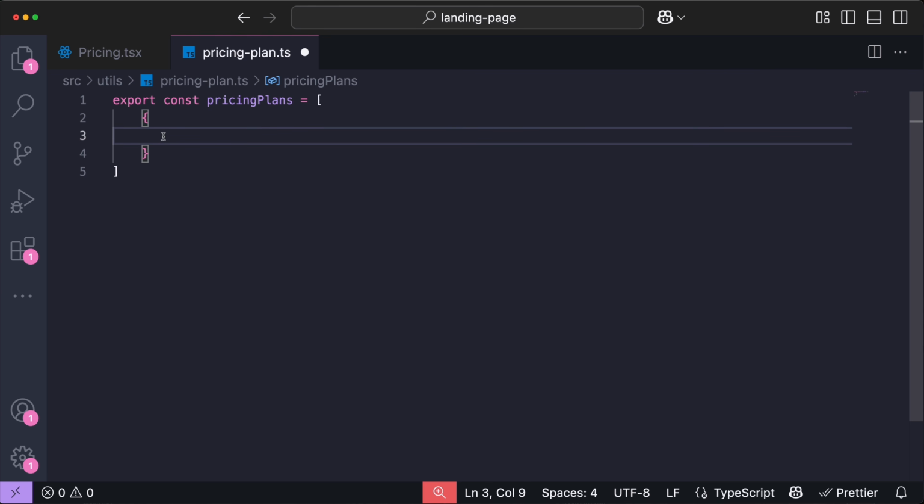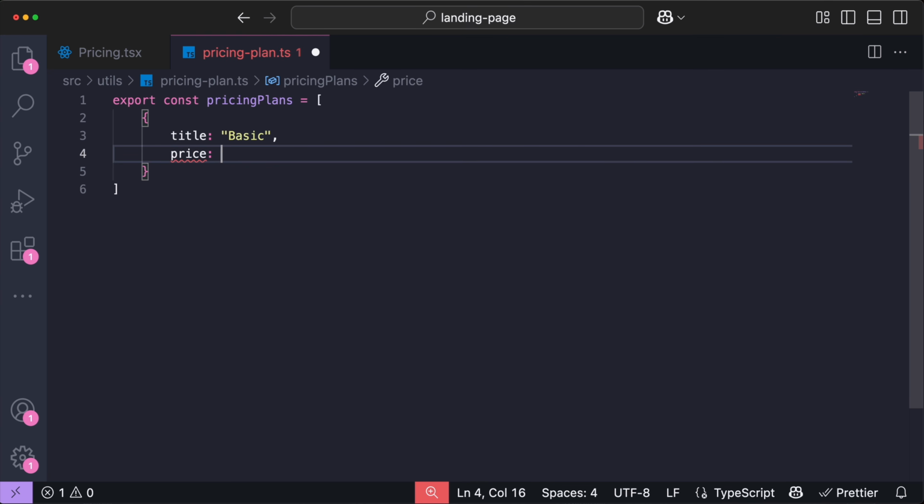But in most cases, it is a subscription model, and you have 3 different options, right? The cheap, the medium, and the expensive. So for each of them, we want to add a title, like the basic plan, which is the first one. Then the price, which is going to be something like $19 a month. So I'll just put 19 a month.